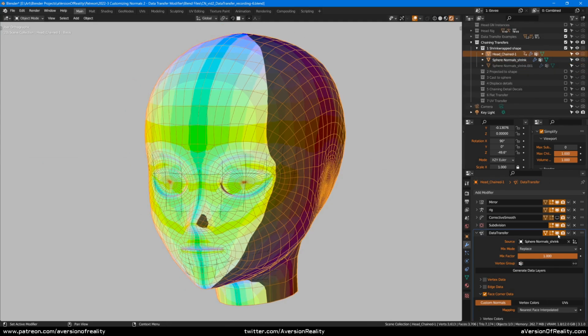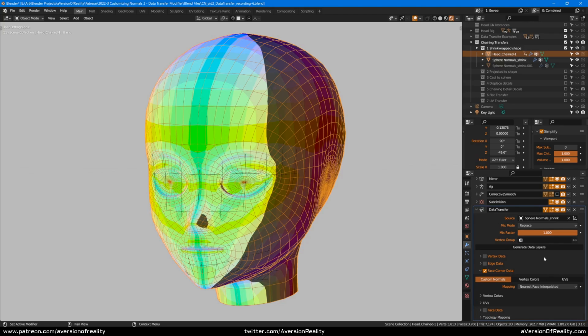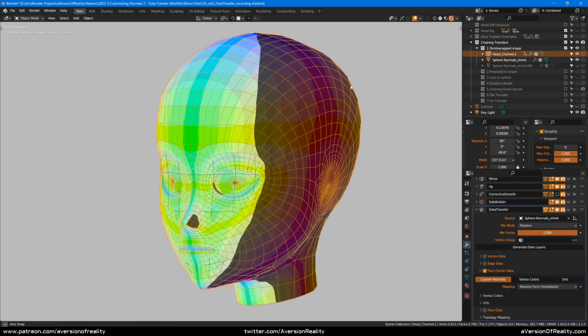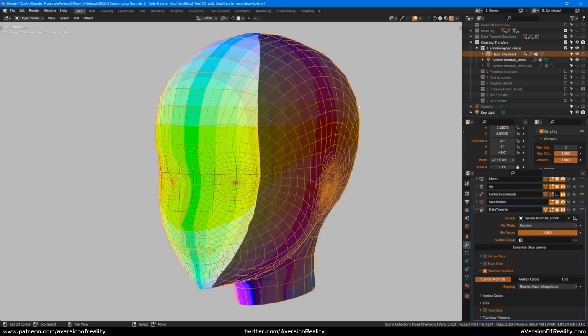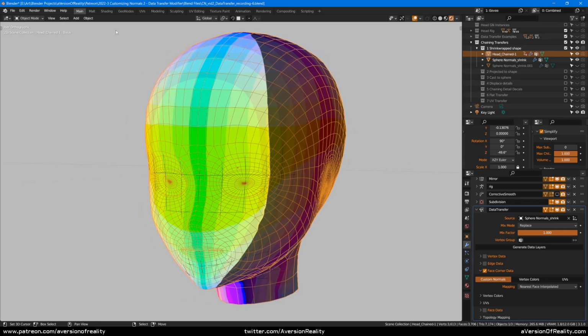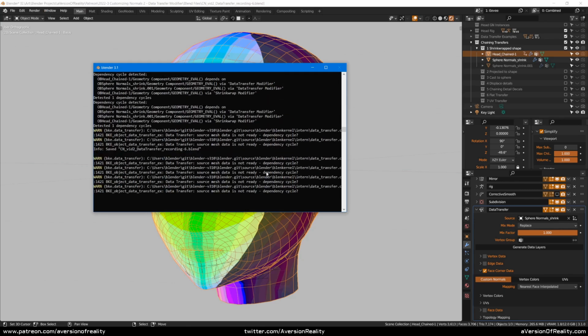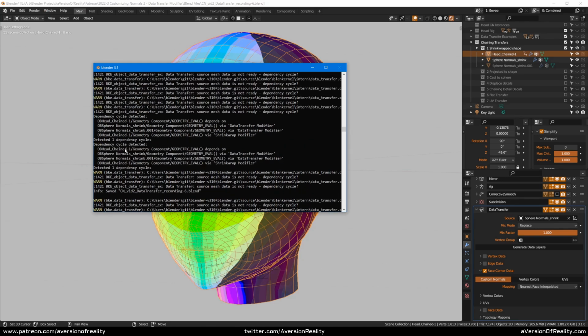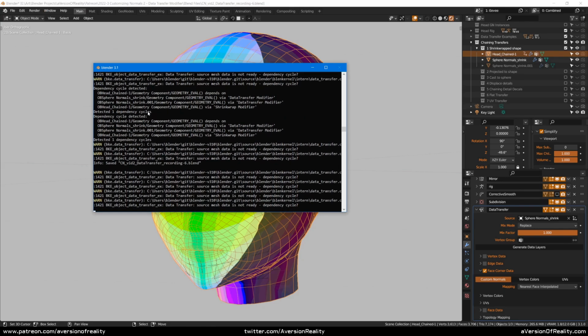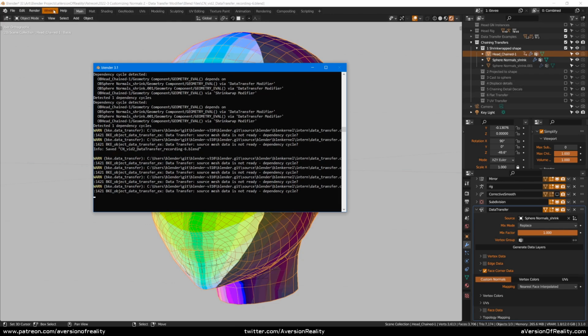Now, the data transfer modifier is still on, and we don't have an error message, at least not here, but what we're dealing with is a dependency graph update issue, specifically a dependency cycle. If I tab into edit mode, it's fixed because that caused it to refresh. If I open up the system console, you can see we're getting spammed with various issues. It thinks there might be a dependency cycle, and then I have a lot of actual dependency cycle errors up here, which are from other parts of this setup.